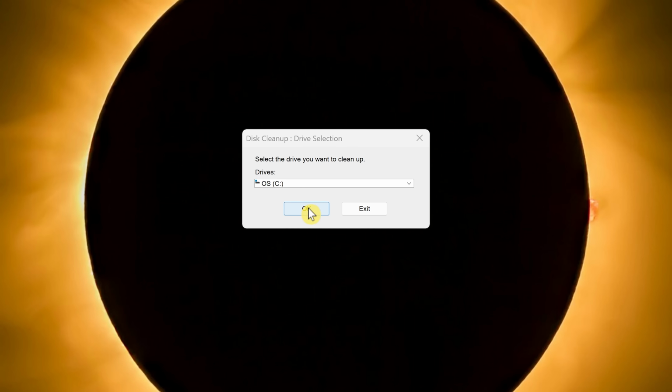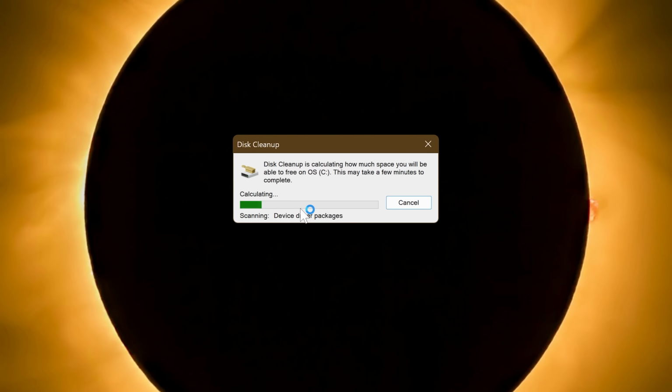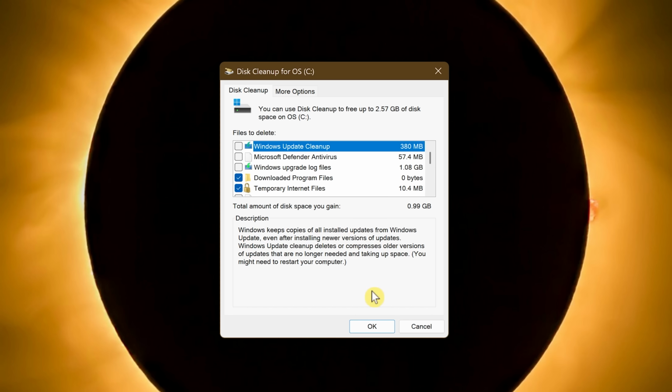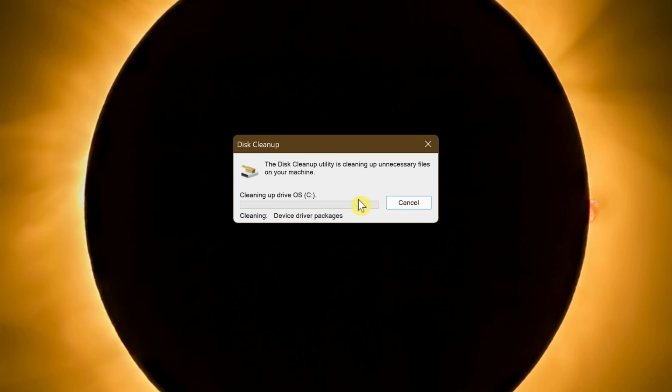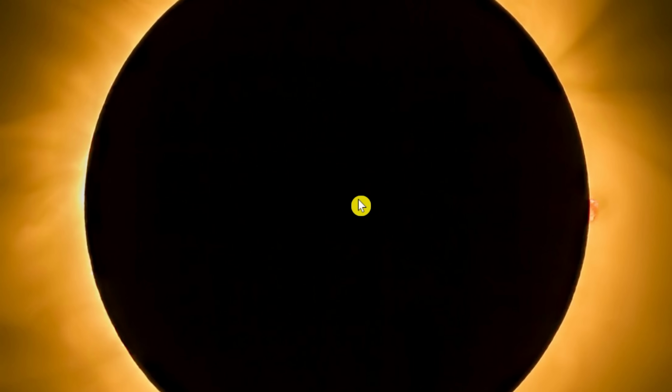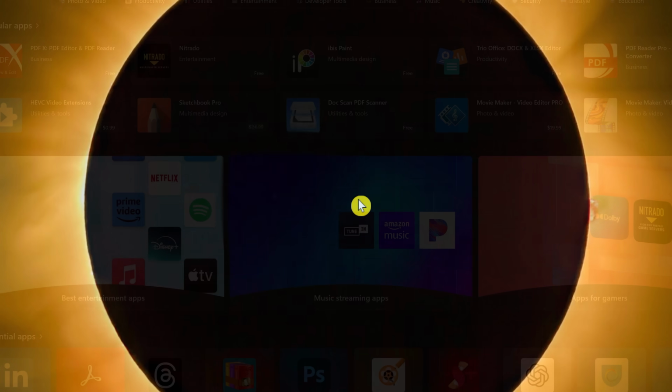You'll see this window again. Click OK. And then when this window shows up, click OK. You'll get this dialog box asking, are you sure you want to permanently delete these files? Select Delete Files. It will now clear out the unnecessary files that you selected. Depending on the age and the specs of your computer, this could take up to several minutes.